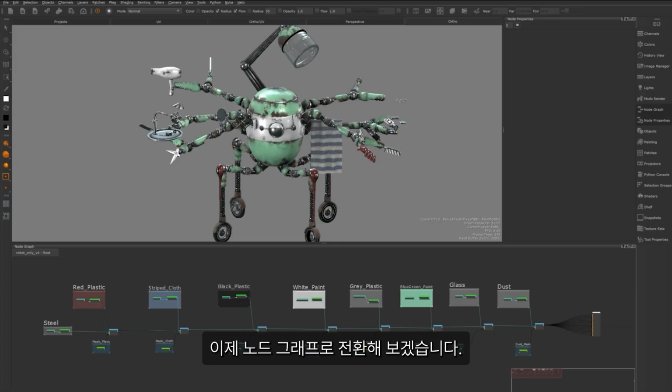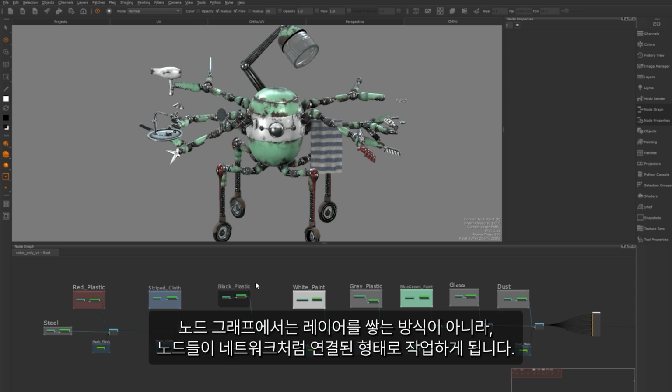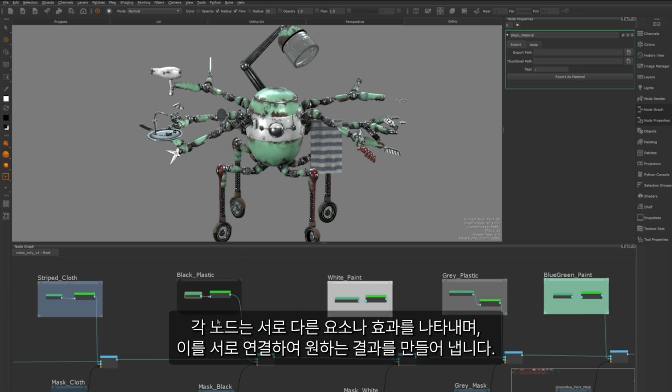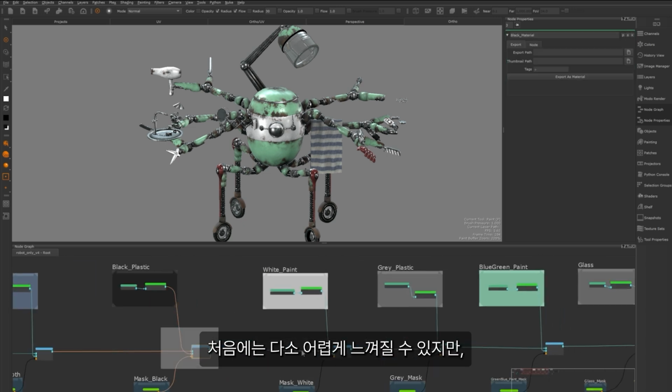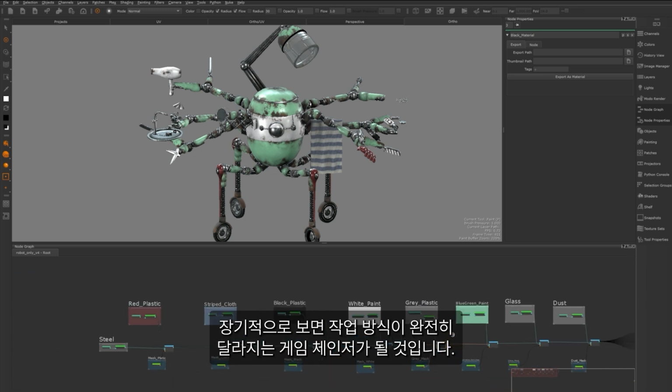Now let's switch gears to the node graph. This is where Mari really stands out, especially for complex projects. In the node graph, you're working with a network of nodes instead of stacked layers. Each node represents different elements or effects, and you connect them together. This might be a bit intimidating at first, but trust me, in the long term, it's a game changer.